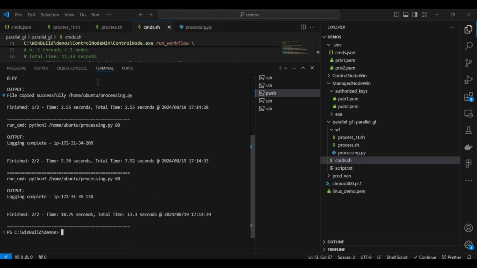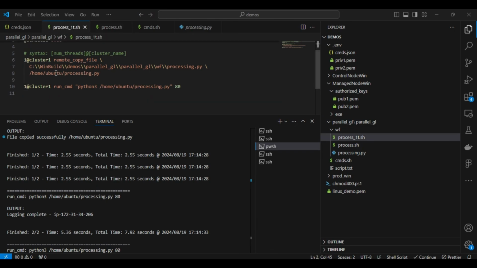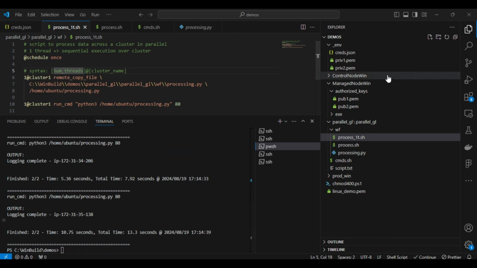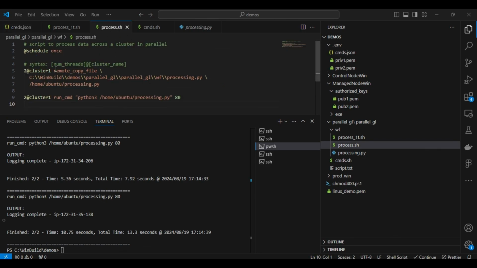So with process underscore 1t, we are running a single thread, so we are executing sequentially across the cluster. If I go to the cluster.json file, we are executing sequentially on both these nodes. The first node gets executed first, and after it finishes, it starts executing on the second node. But the first time we ran it, we were using two threads, so it ran in parallel, and you can clearly see the total time difference between the two.